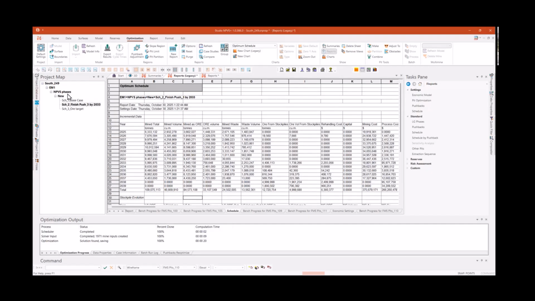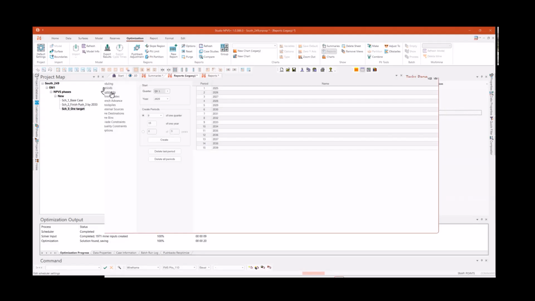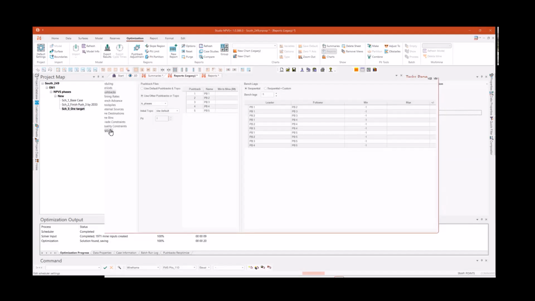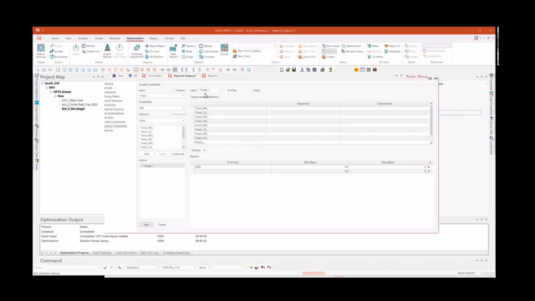So I will copy the settings from the base case, and paste them. I will switch to the scenario by double clicking. Then I can go to the settings, optimization, scheduler settings. As you can see, I have all the rates and everything. Now I can just say I want to add a new target. I will name it ore target, and then define a formula for this ore target.